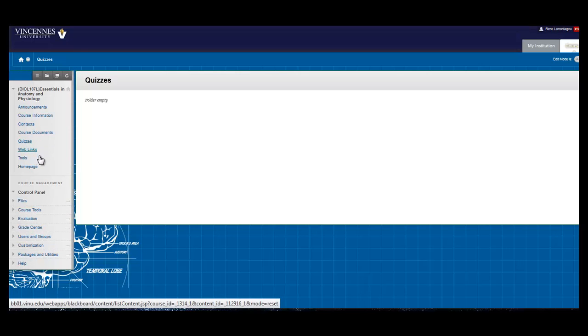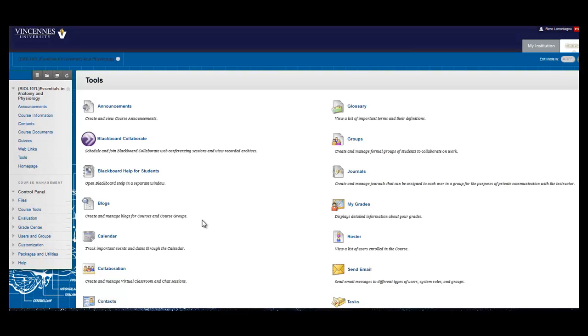Web links we don't use very often. For tools, you're going to see a variety of things. The one thing you're concerned about is your grades. So you'll click over here on My Grades. For this, it won't show up as anything because I don't have any grades on it because I'm a faculty member. So when you take a test, your test scores will show up on Blackboard under My Grades. Your test scores, your quiz scores, so we can see whether you're taking those practice tests or not. So if you're not taking those practice tests and you're not doing very well on the tests, there's not much we can do to help you.